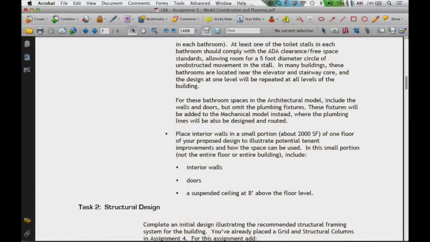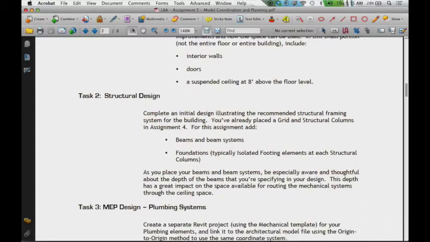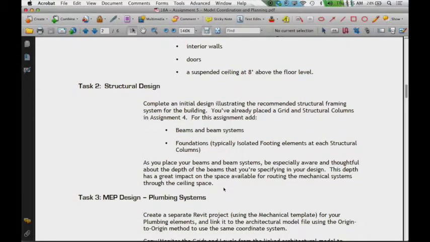So a little bit of architectural work. Structural work, not too much to do there. Most of you have already done most of that. You put the grids in there, you put the columns in there. Just go ahead and put the beams in the beam systems. We need you to make some guesses about what the heights of those beams between the different columns will be, and fill them in. We need to have some beams in there so that we could actually have an issue with getting the ductwork in there.